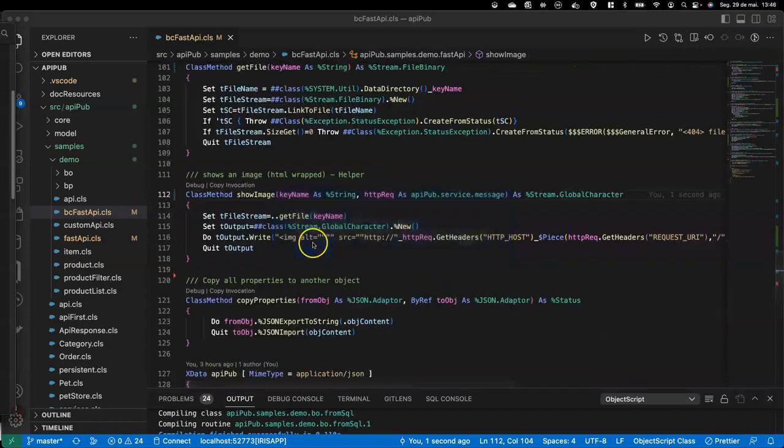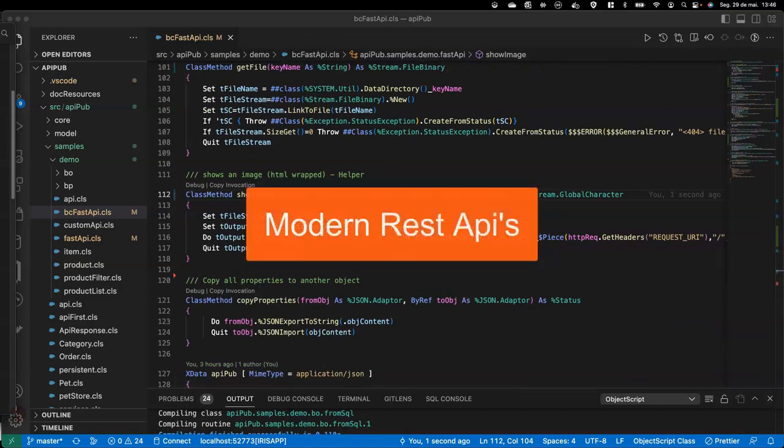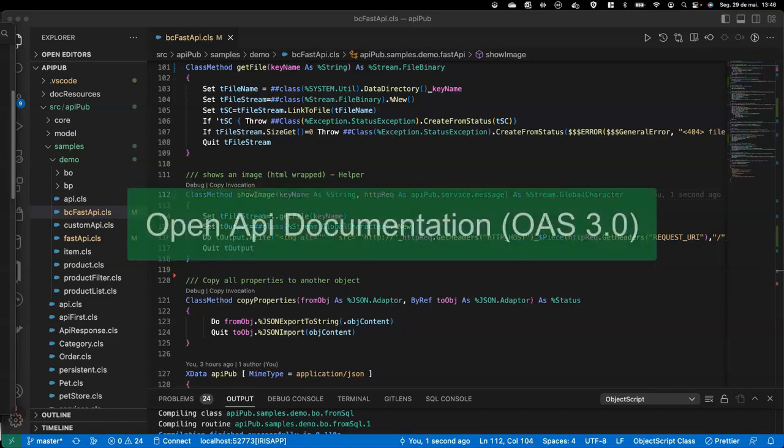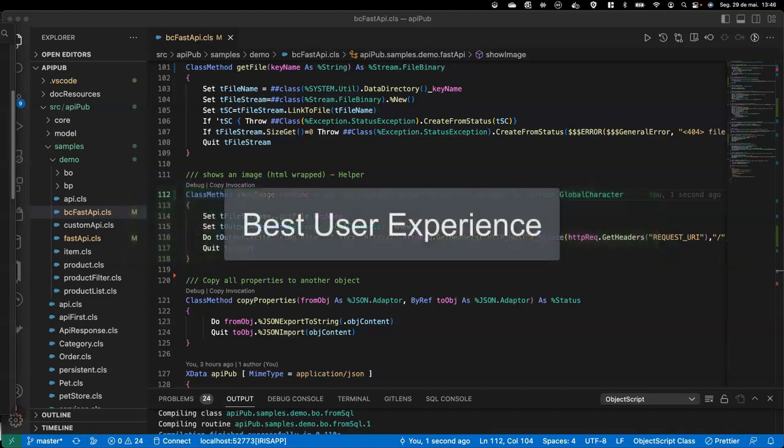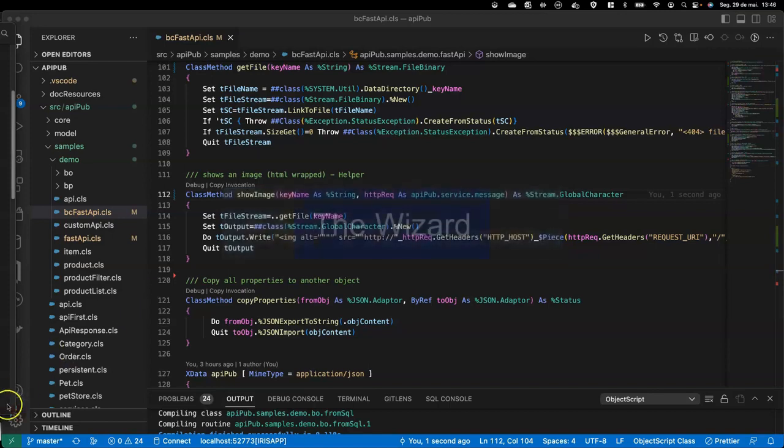Our challenge here is to expose all of these methods as REST APIs. And more than that, we want to expose them using OpenAPI documentation and provide the best user experience we can. Let's see how we can do that.